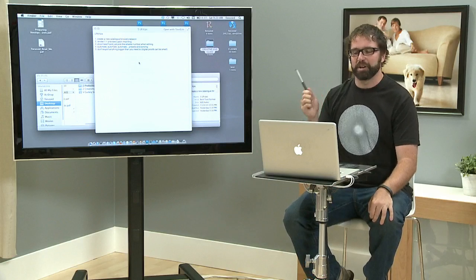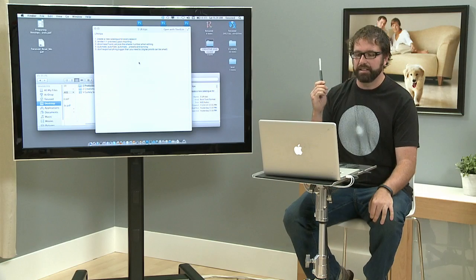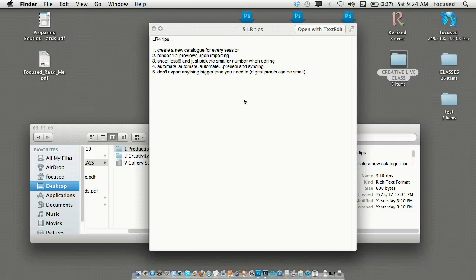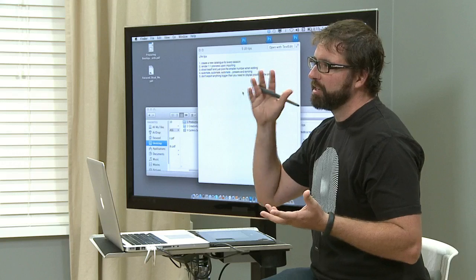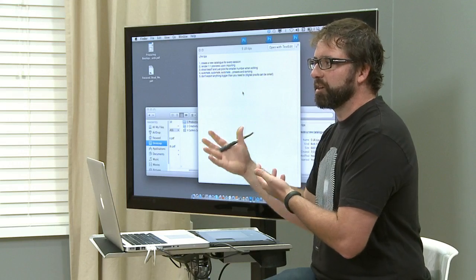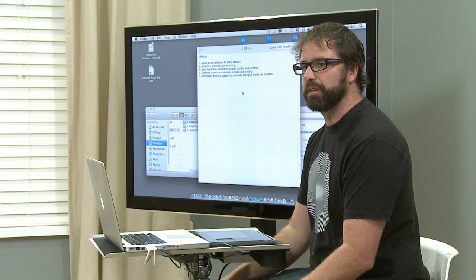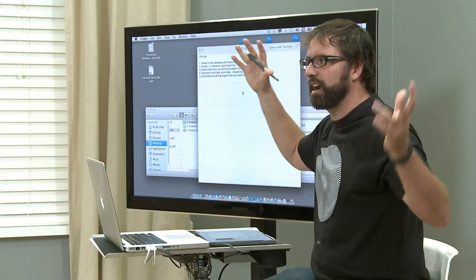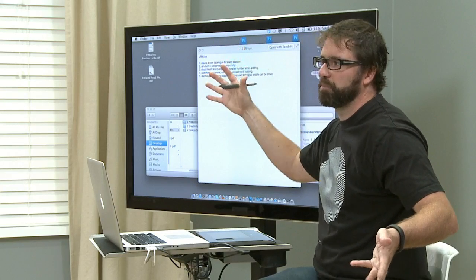So that's another thing I'm going to go over a little bit more in detail. And then don't export anything bigger than you need to export it. And this is something that I think people don't always have a handle on either. When you're exporting digital proofs, and it's just going to be for the screen, the resolution only needs to be 72 dpi. You don't need these gigantic files for your clients to see as proofs.